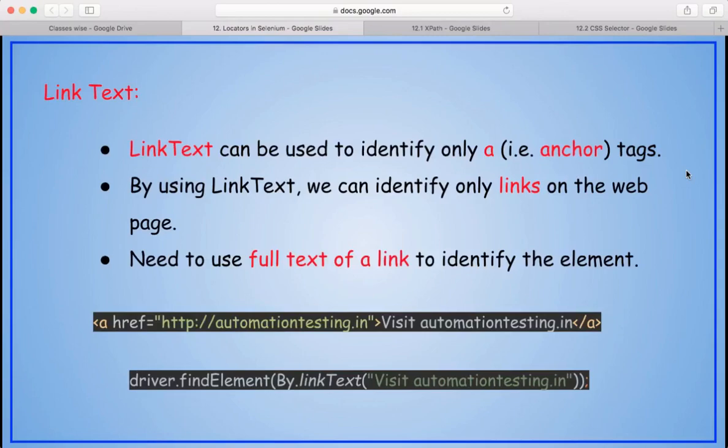Only links. So here, driver.findElement by dot link text. Okay, by dot link text. Then you need to mention the full text: visit automationtesting.in. The full text you need to supply. Then only it identifies that element.